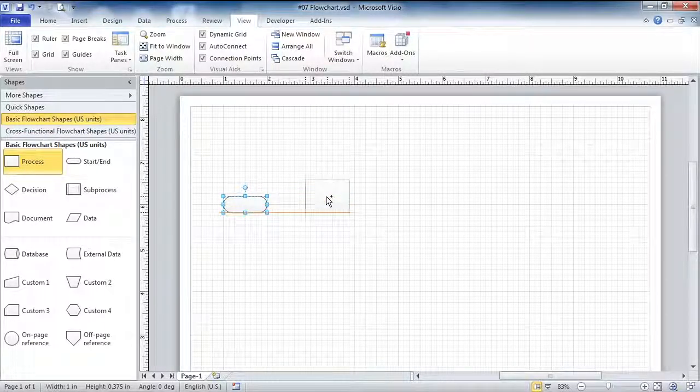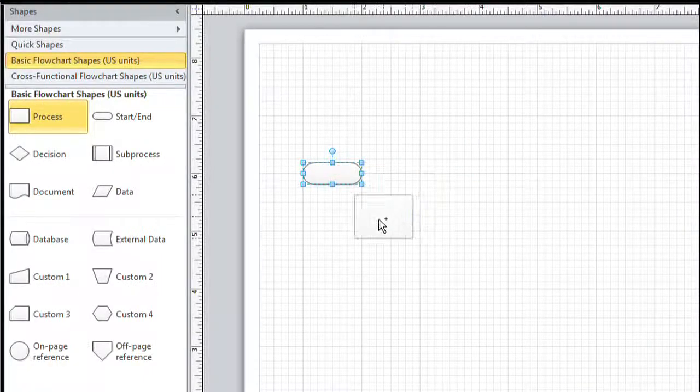Notice that orange line that appears. That helps me know, before I even drop the shape, whether it's aligned with the top, the center, or the bottom of an existing shape on the page. And that feedback works both horizontally and vertically, as you can see as I move this shape around.